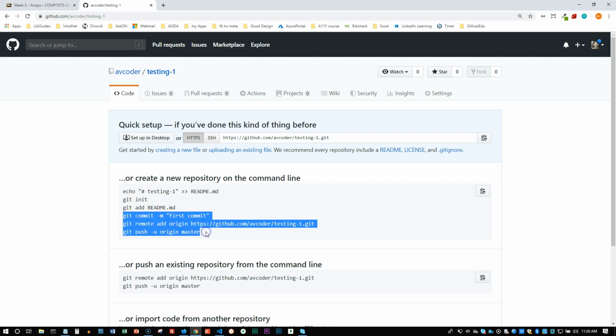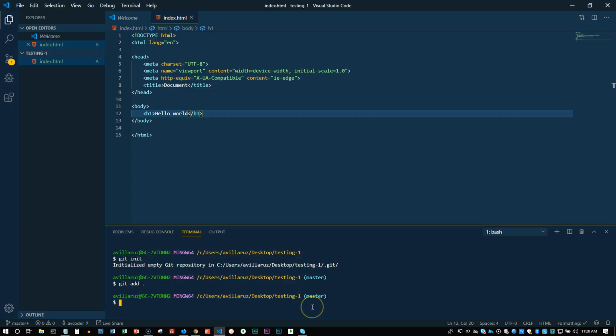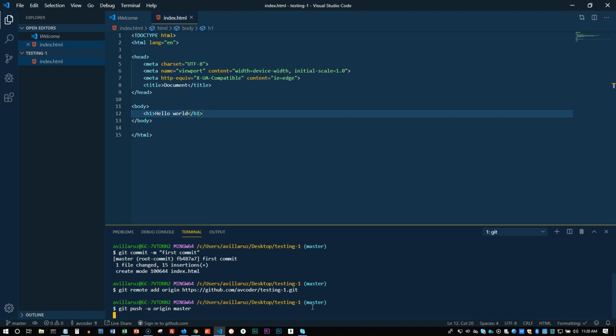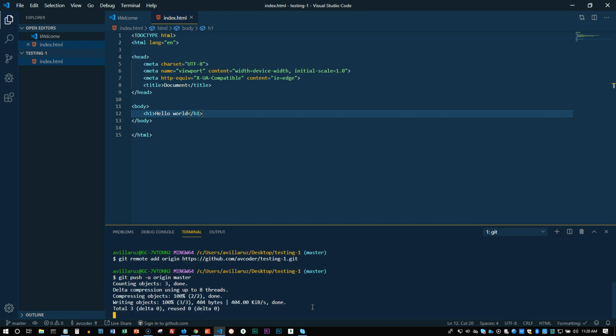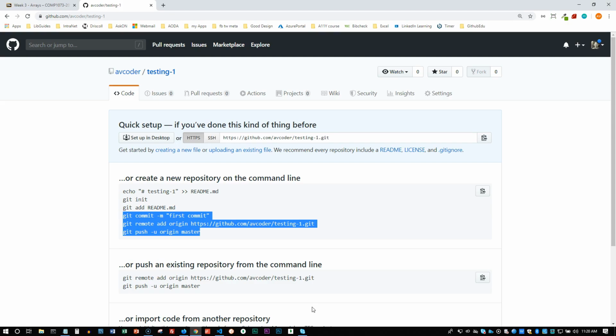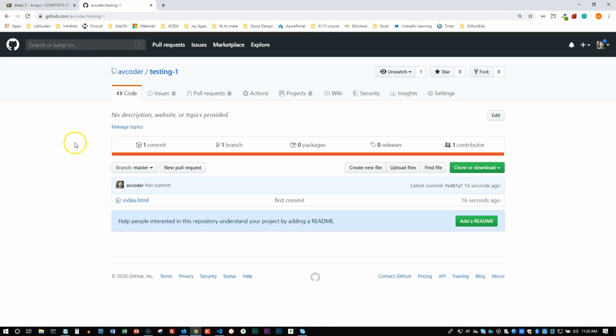From this point on, I'll just copy all of this from the git commit on down to the push, and then paste it in. As soon as I right click, it kind of does it for me, except I have to press enter for the last line. It basically kind of FTPs your work under the hood, if you want to think of it that way. So now that it uploaded, if I refresh this repository, it should have my code there, and there it is.